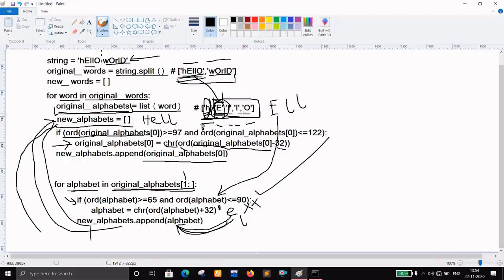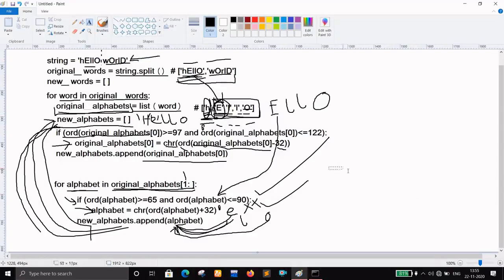And finally, the last element is O. Now, O satisfies this condition because O is in uppercase, right? That means we will convert O into small case o using this one, this alphabet, right? And then we will put the new O, that is the lowercase o, into the list. That means it goes inside the new list, and our final element is O. Now we have our elements, right? Each one of them is a separate element, right? So we have our new alphabet list, and it looks something like this.